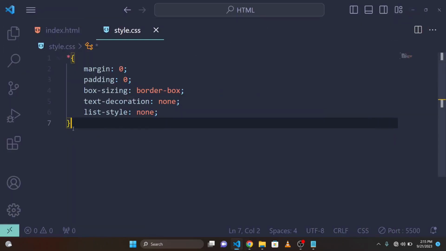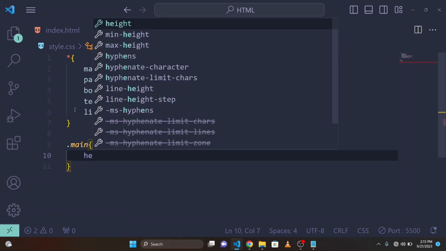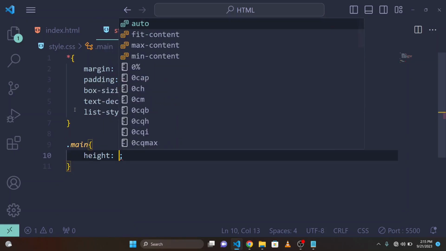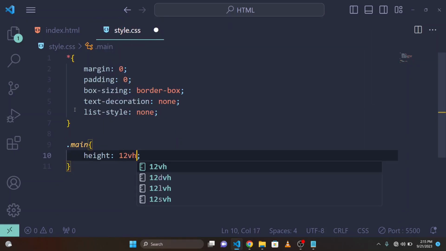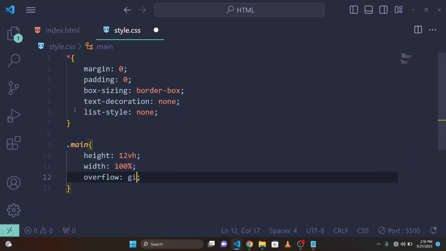Okay. After this, let's get a class of main. Let's set the height to, let's say, 12 rem. Let's set the width to 100%. And let's set the overflow to hidden.